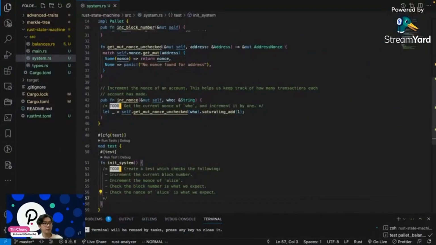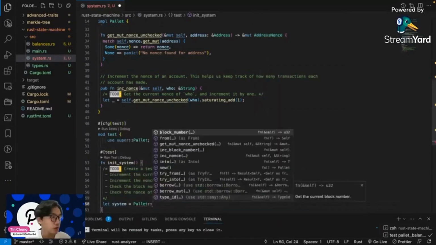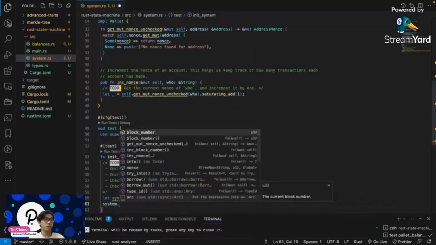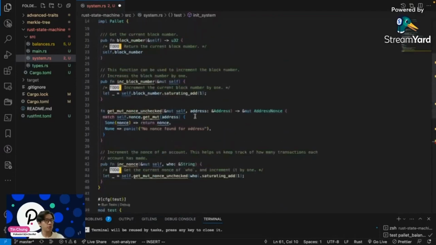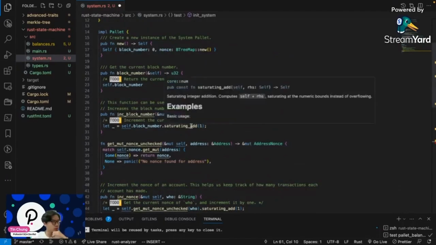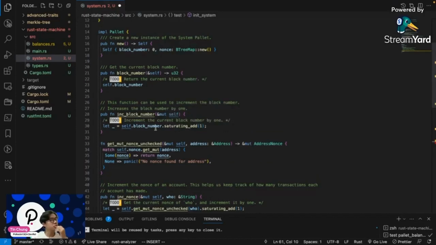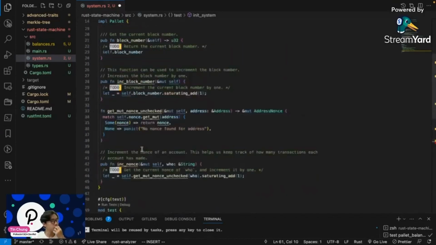Create access feature. Increment the current block number. So system pallet and then new system. Different kinds of new BTreeMap, increase block number. It doesn't give any method to set the nonce of the address.